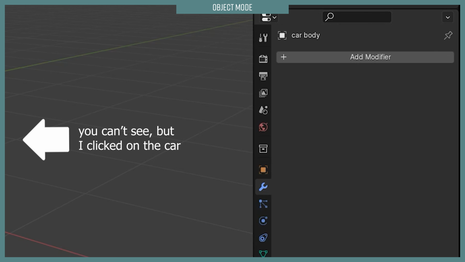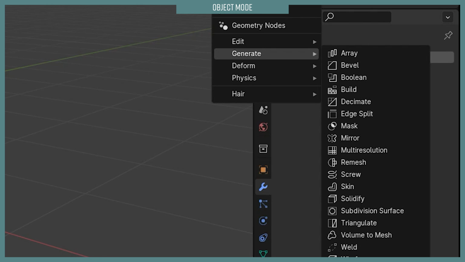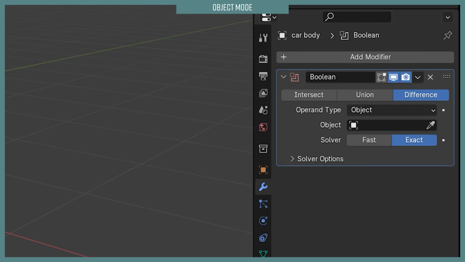I'm gonna select my car, and we're gonna add a modifier to our car. And what this lets us do is all sorts of fancy things. After clicking add modifier, I have generate, and what we're looking for right now is something called Boolean. It's the third one from the top. Once you add your modifier, it's gonna have a whole bunch of stuff over here that you can look at. Some of it may be a little confusing, but just bear with me.